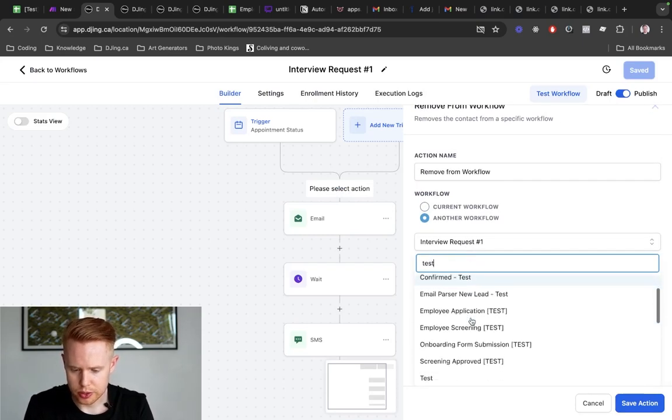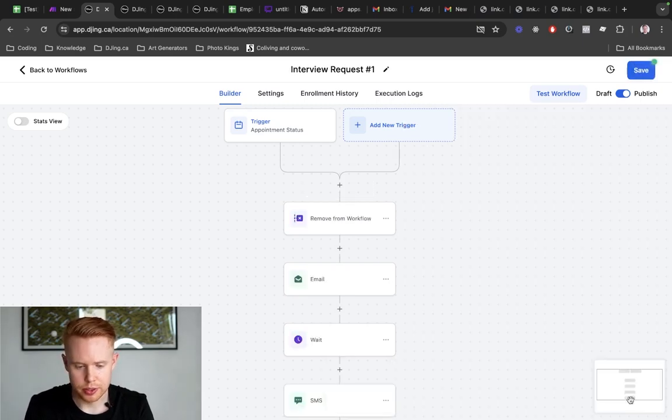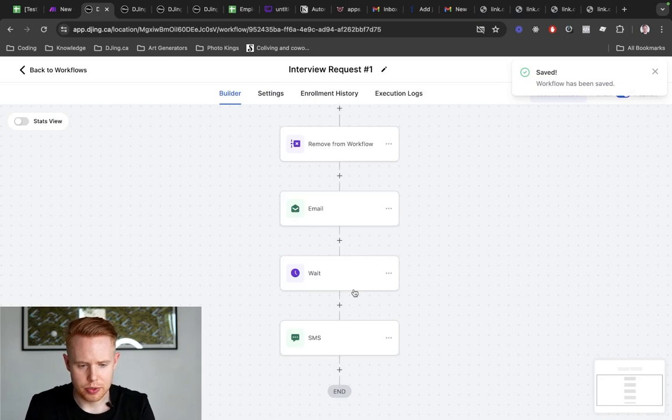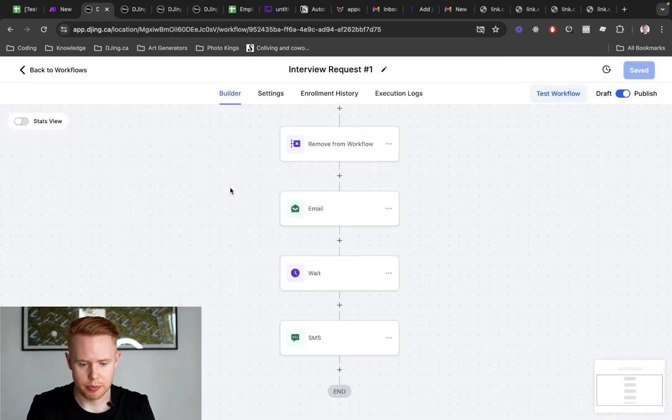So, employee screening approved, right? We just want to remove it from there because, let's say you approve somebody's screening, and you send off an email to book that appointment, or book that interview.